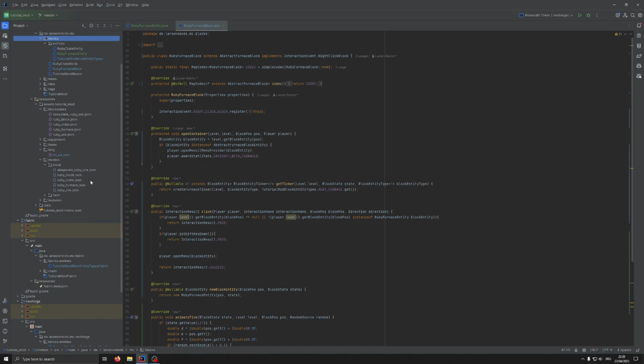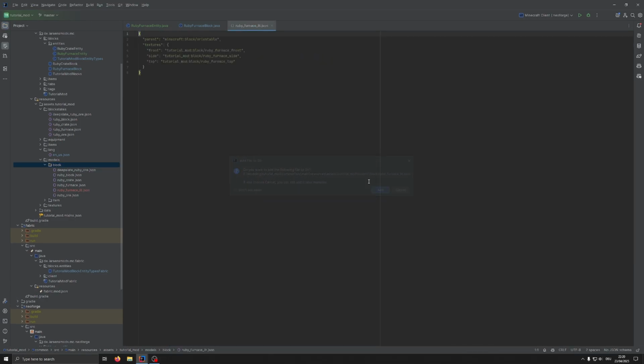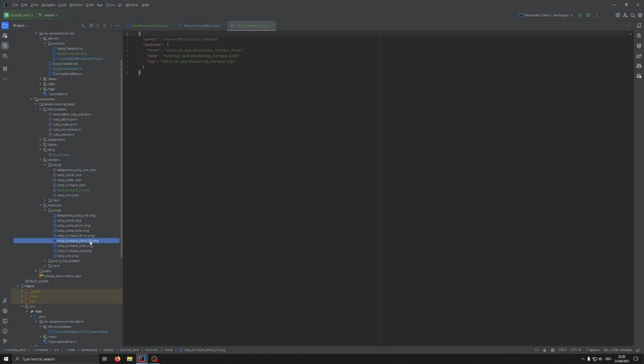So let's start with that by copying our Ruby furnace JSON and calling it Ruby underscore furnace underscore lit.json. And I've named the texture, as I've shown you in the episode where we edited, Ruby furnace front lit. So we need to change the texture in front to Ruby furnace front lit here in our model file.